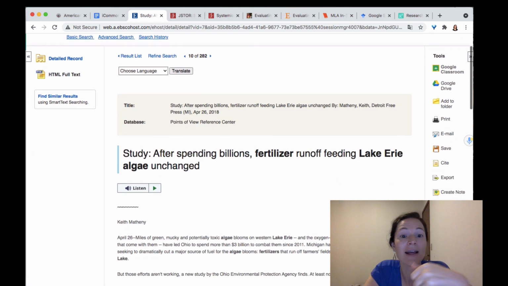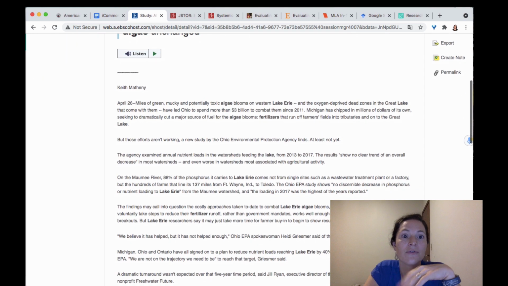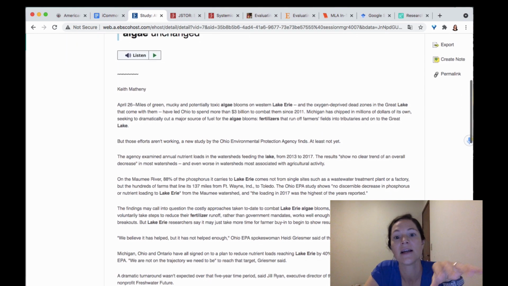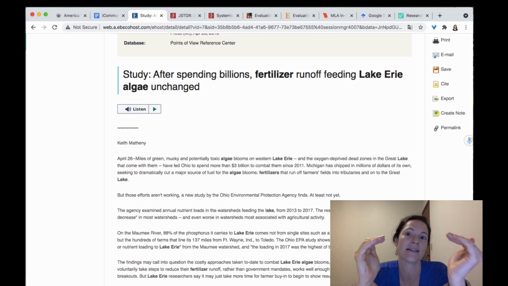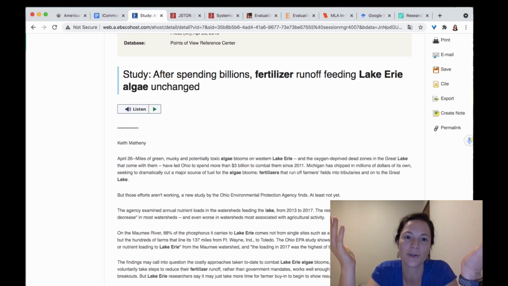Like, that's just a general piece of information. But if I want to say that in 2015 this bill was passed and this much spending went towards it, I'm going to give this specific fact, and most people don't know that about Lake Erie. And so I would have to cite the specific article.